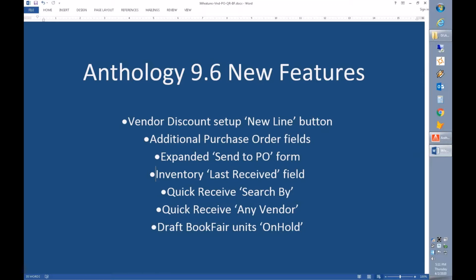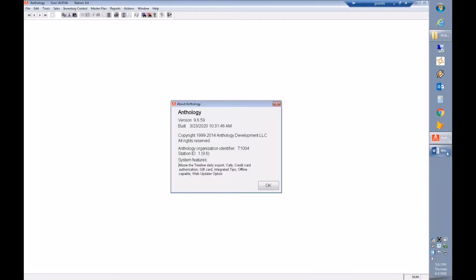In this second video, we are going to go over some of the new bits for vendors, purchase orders, the send to PO area, the new last received field, some changes to the QuickReceive tool, and a new option for having your draft book fare units be included in your on-hold numbers. Specifically in this video, we're using version 9.6.59. That's as of April 2nd.